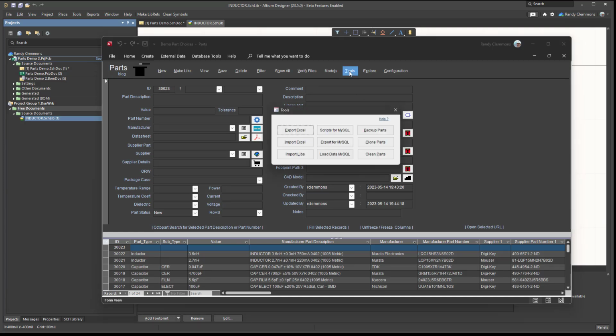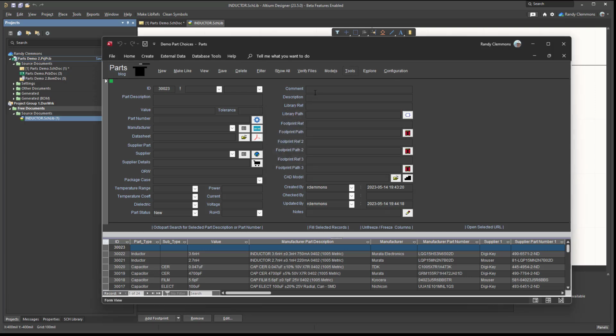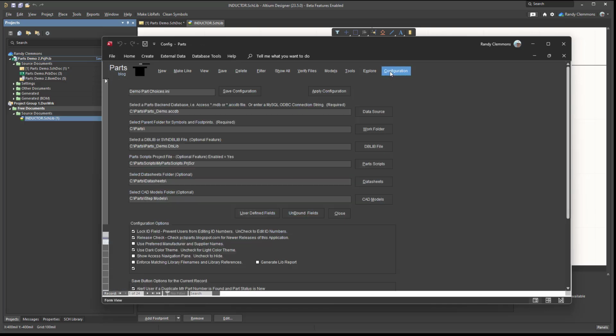Which brings me to the point that you might want to do a backup of your database before you start making major changes to user-defined fields and various changes to the structure of the database. Anyway, that's pretty much it in a nutshell. It's pretty simple to add user-defined fields.